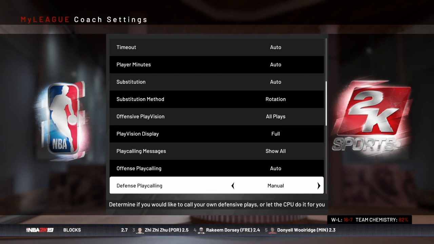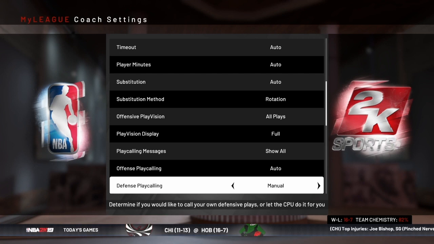And I've seen this CPU call zones before. As I've been playing against a team, all of a sudden the CPU team will be in a zone, and I'm like, wow, I've never seen that before. So it does happen, so that's why I have this on manual. I encourage everybody to be a man-to-man defensive player and never use zone. And so if it were up to me, everybody would have this on manual and everybody would be playing man-to-man.